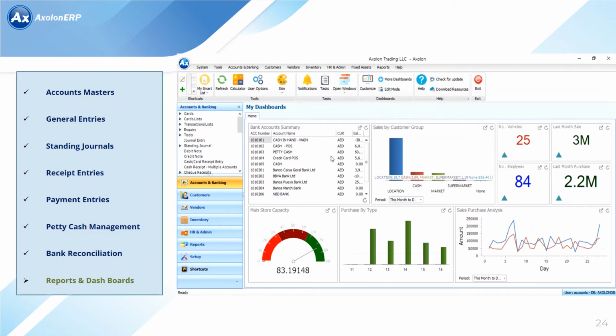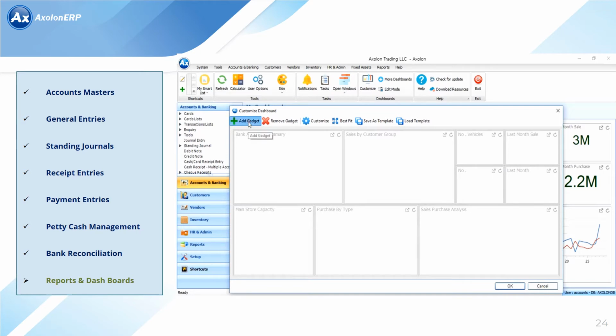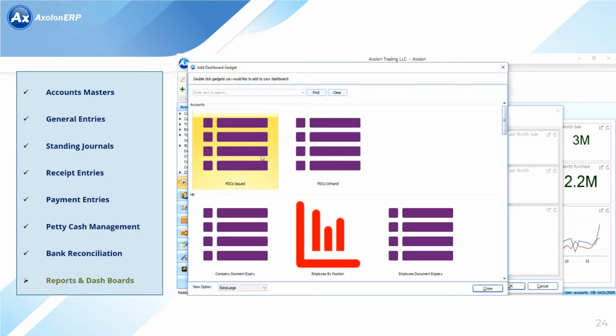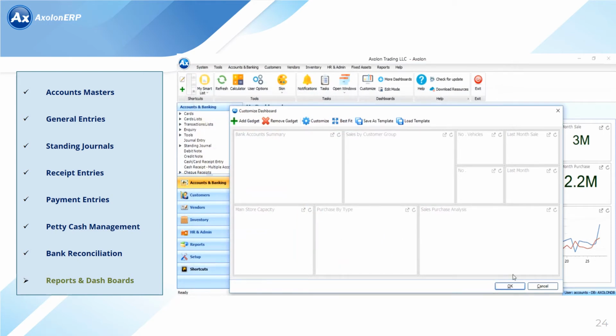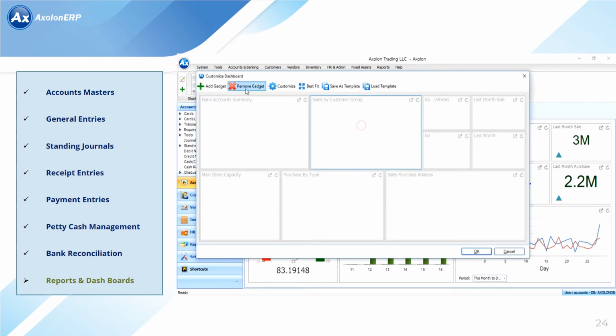And if you want to set up the dashboard like this, we have the customization tool here. You can just make the customization. If you want to add a new gadget, if you want to add PDC issued in your dashboard, you can just add a new one, then drag and drop, save it, then it will come to your screen. Or else if you want to remove something, then you can remove it.